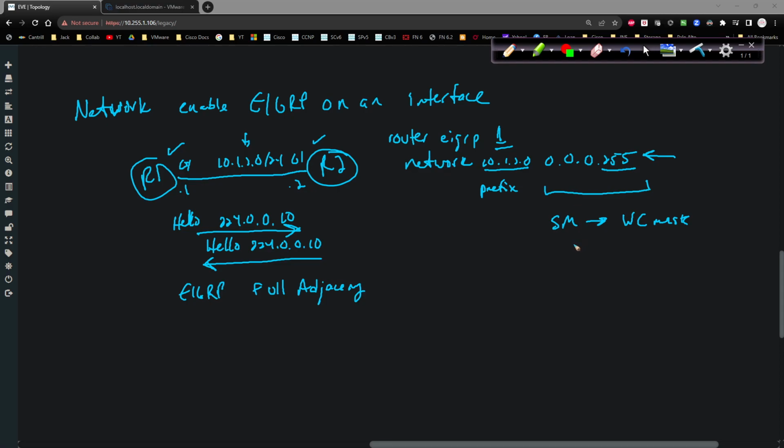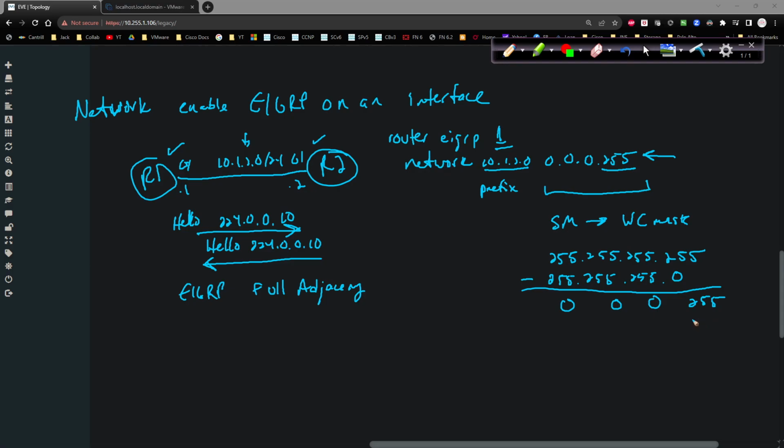So essentially what that means is if you were to take 255.255.255.255, and you take the 255.255.255.0 and subtract that from it, you get 0.0.0.255. So that is a wildcard. And this works with any subnet mask.